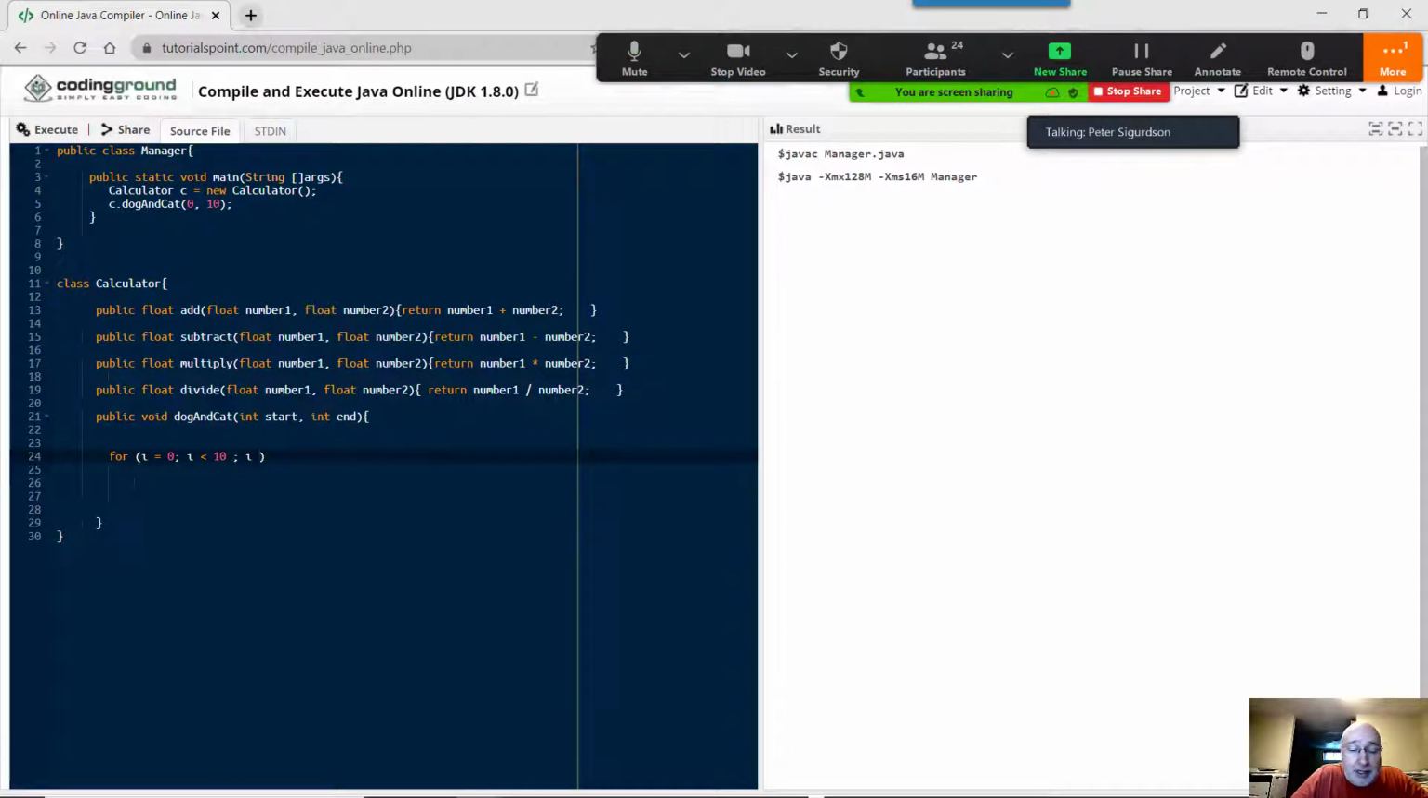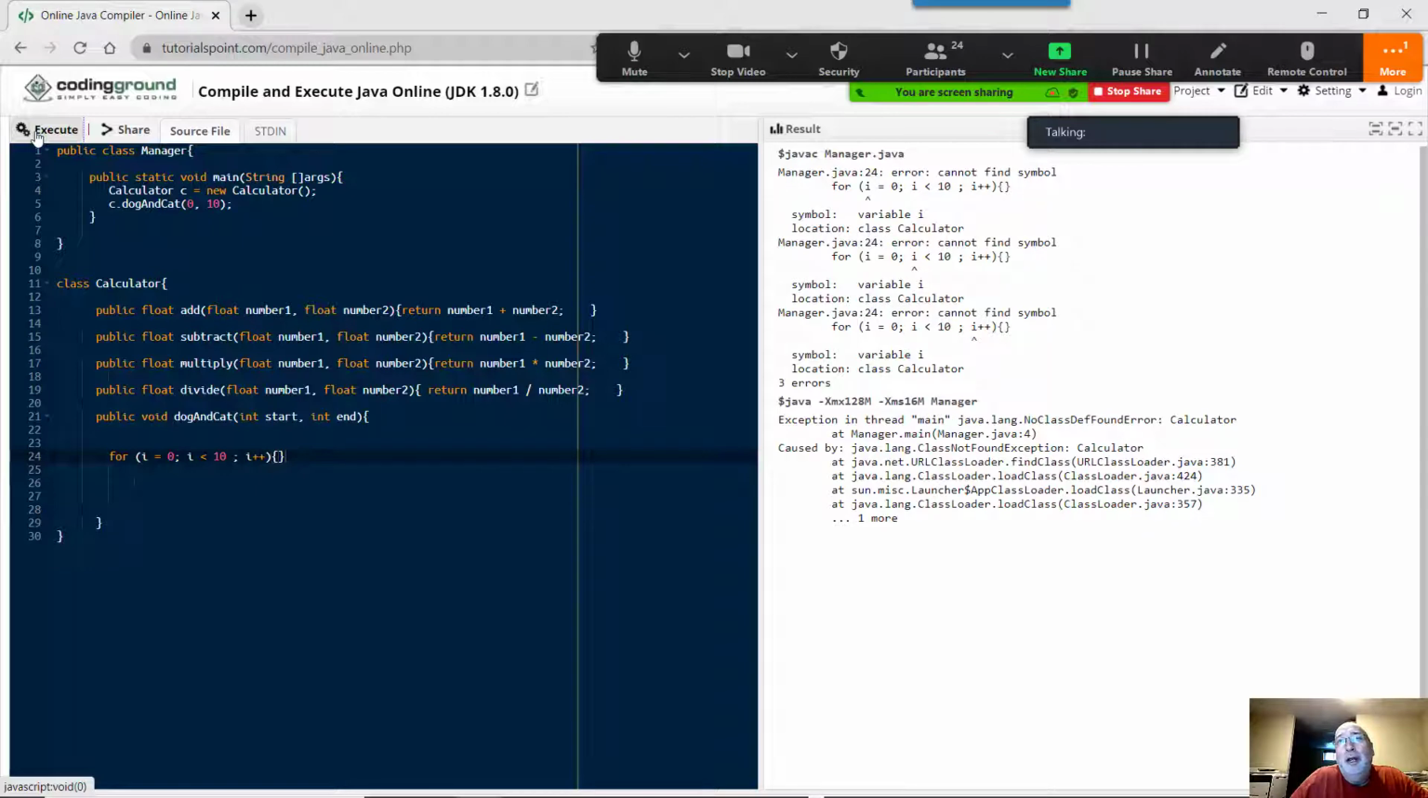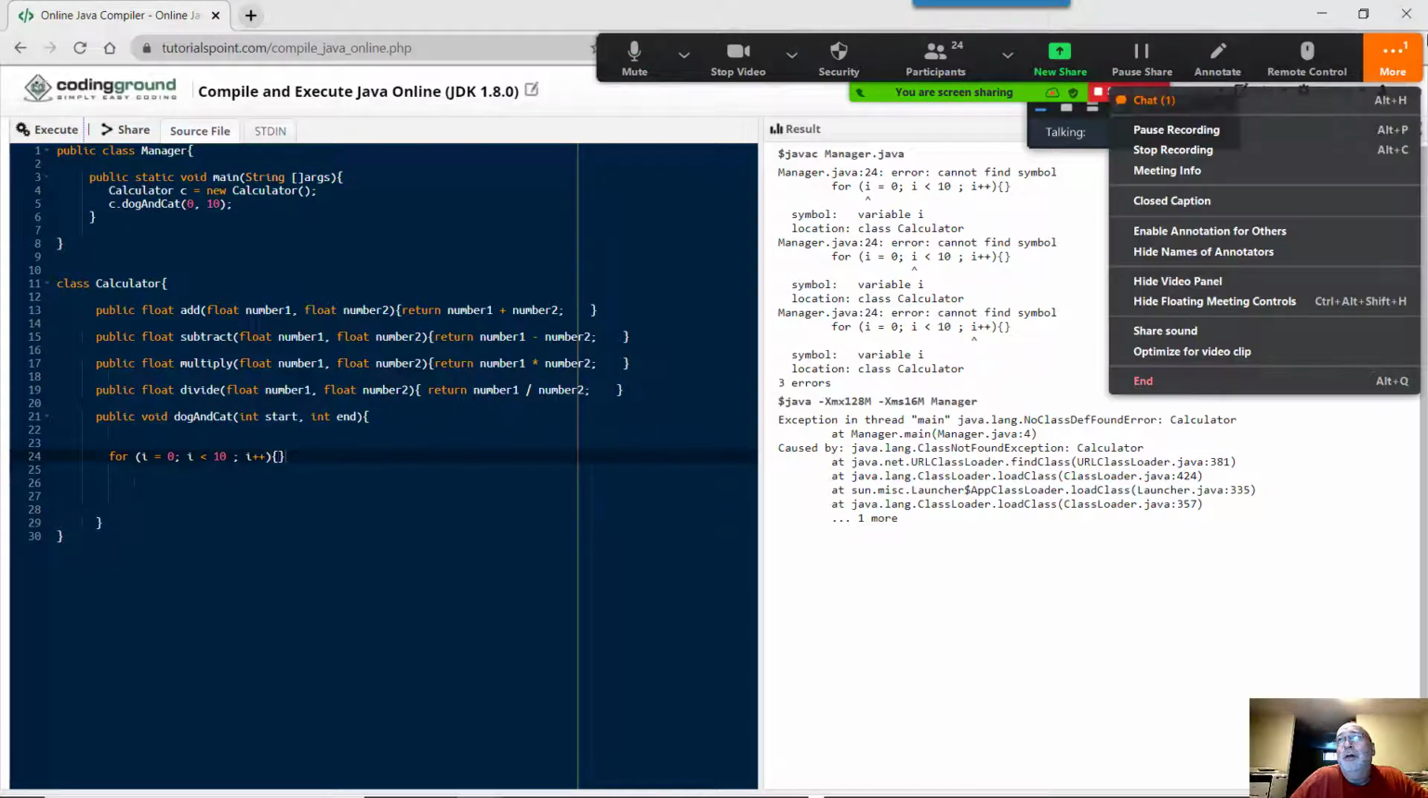I is less than 10. That's a for loop. So this for loop should work. There should be nothing wrong with this code now. So we'll say execute. And it's an error. Interesting.